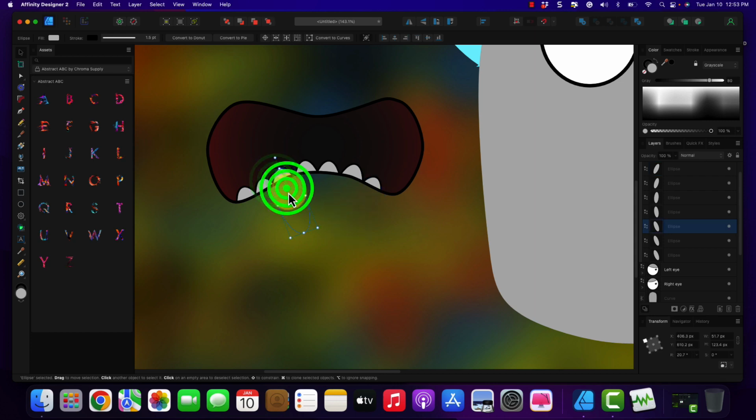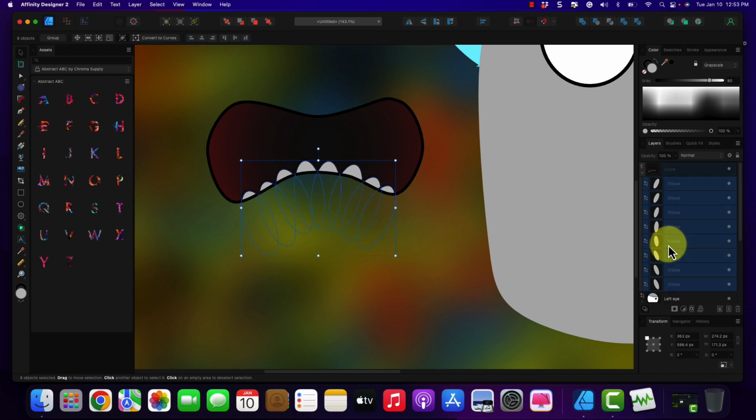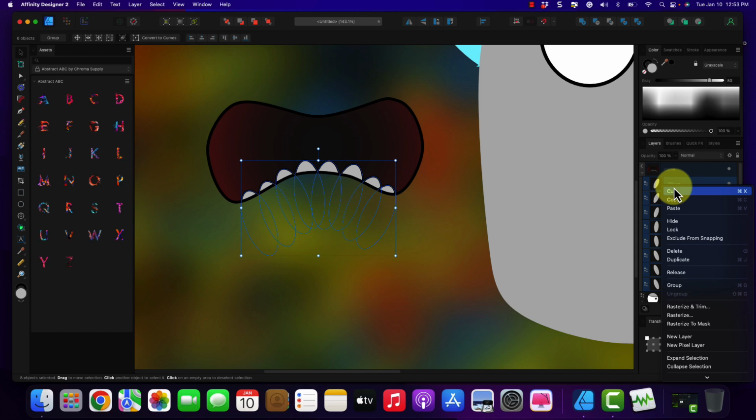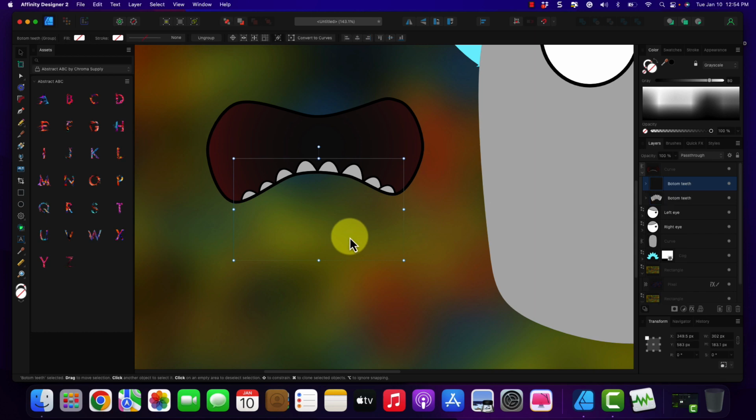Actually interesting. I think I may do that with this. Let's do this. Let's make them smaller. Copy and paste. Okay. Now, so I won't confuse myself, let's go ahead and group all of these together and call them, come on, bottom teeth. Okay, and we are going to copy and paste the entire group.